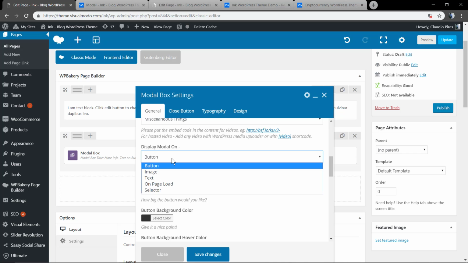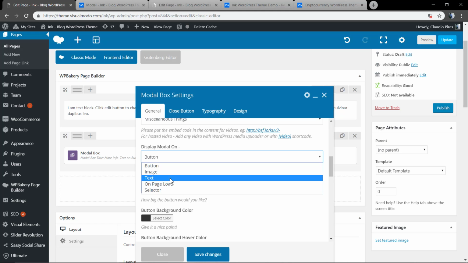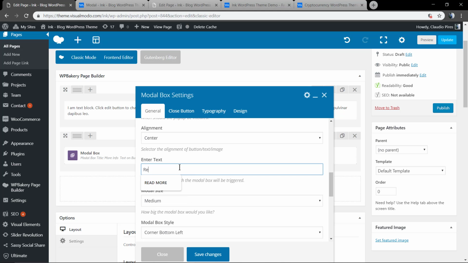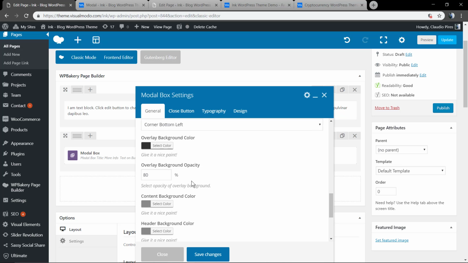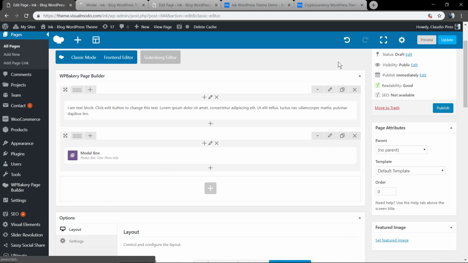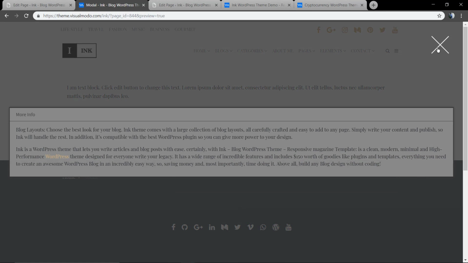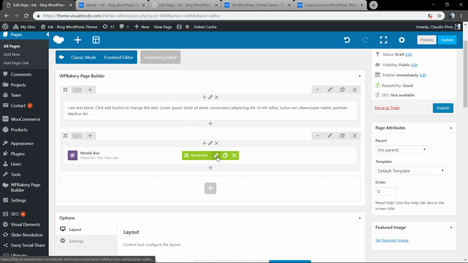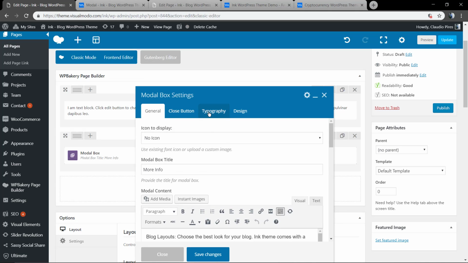The display modal on, we are using the button, but we can change to an image to open the box, text, on page load or a selector. We're gonna change it to text. Type something, change the size, let me change the text color.